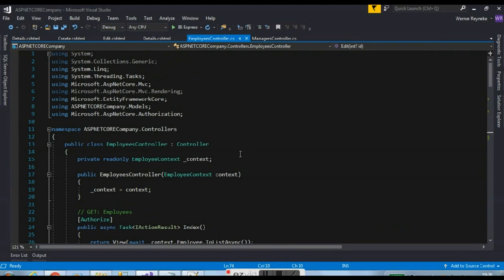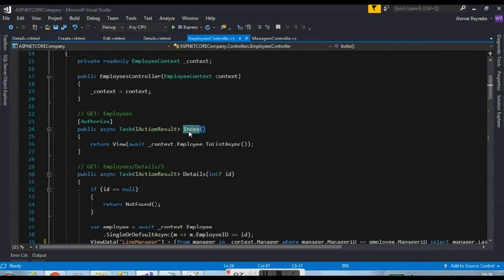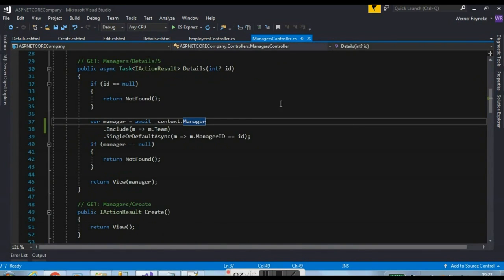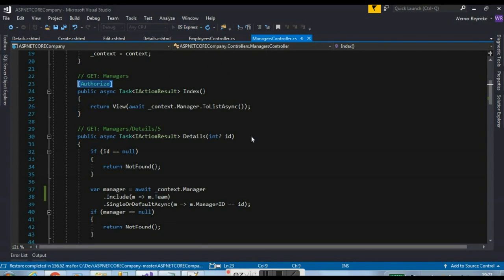So if you can remember, the only thing we need to add here is the Authorize attribute. And here it says the Index action result, just add this in brackets, Authorize, over there, as well as in the manager's controller, just add the Authorize above the Index here. Let's just double check and see if that works.